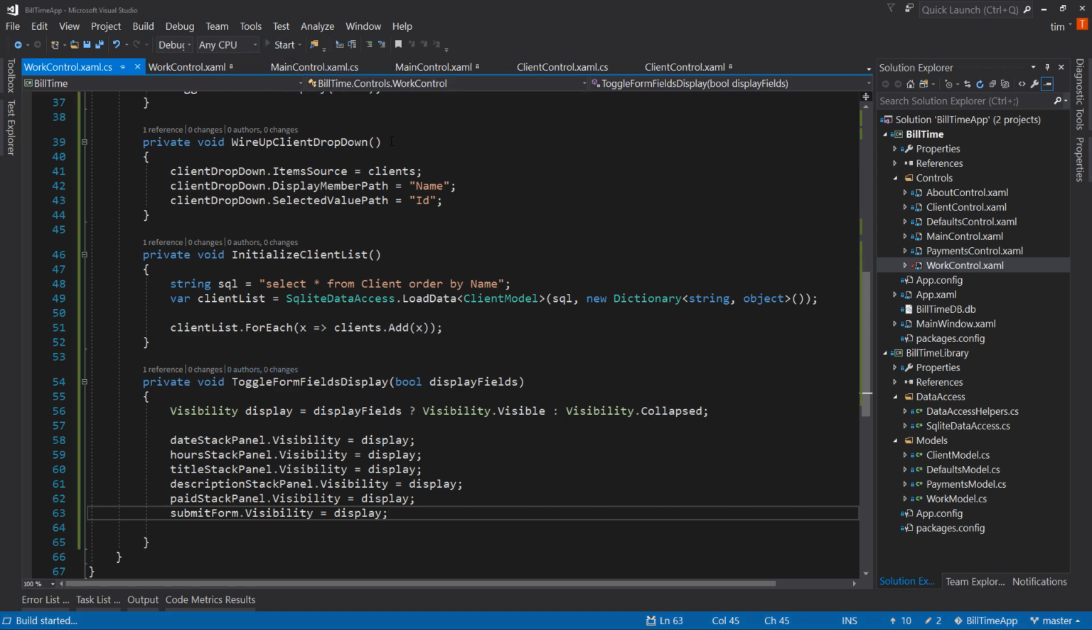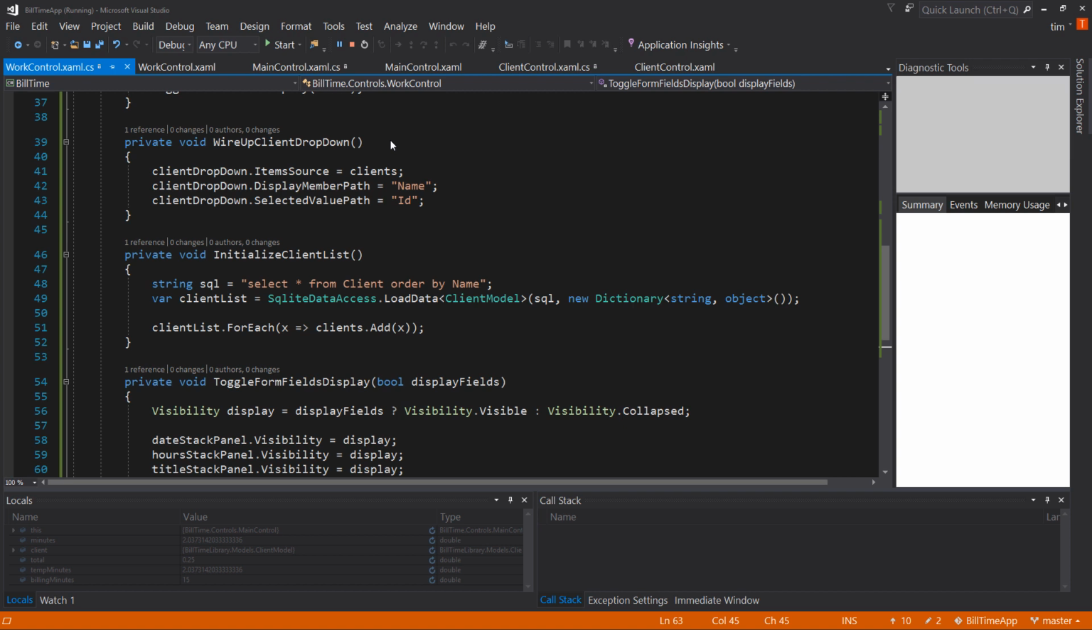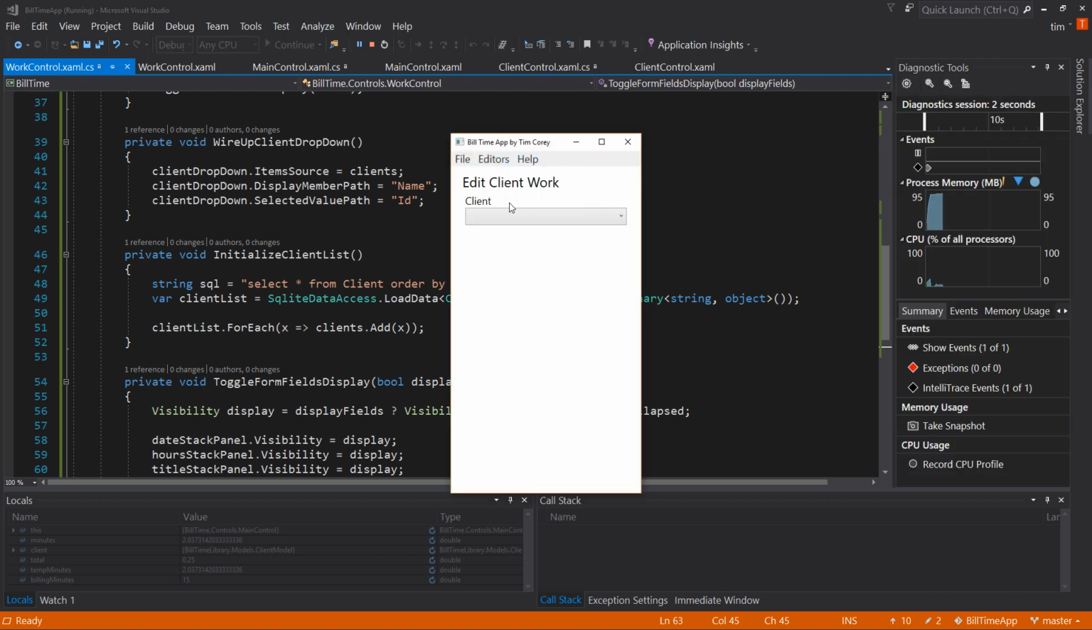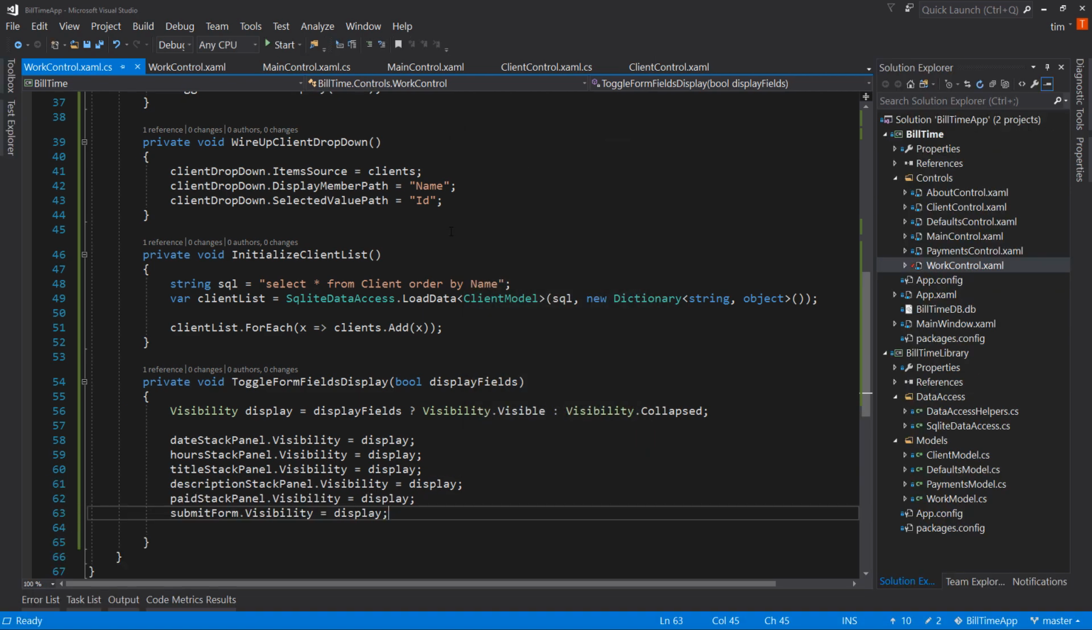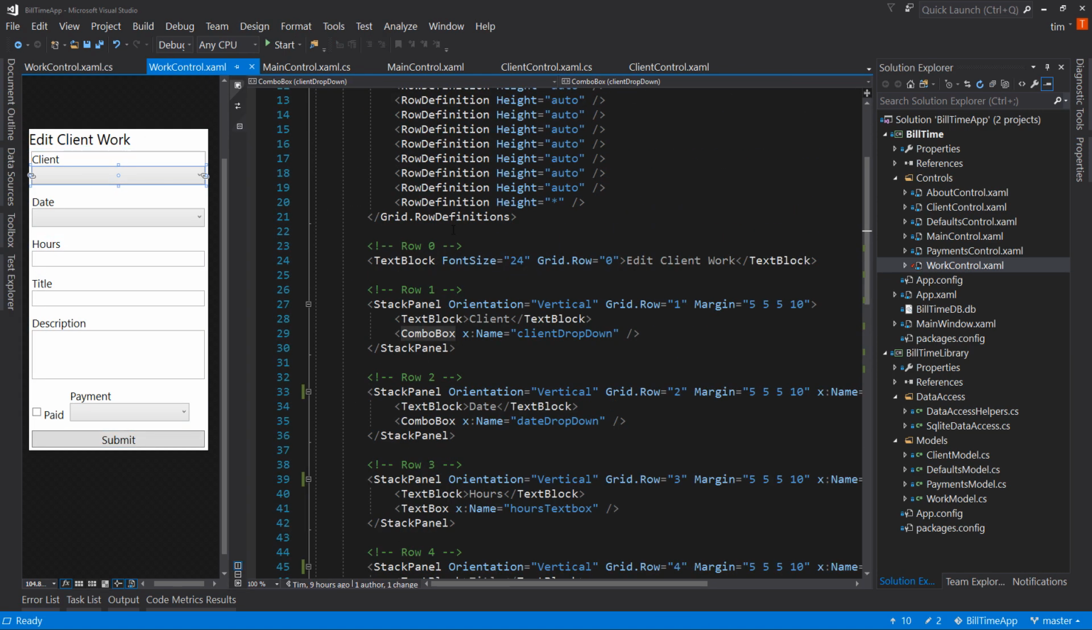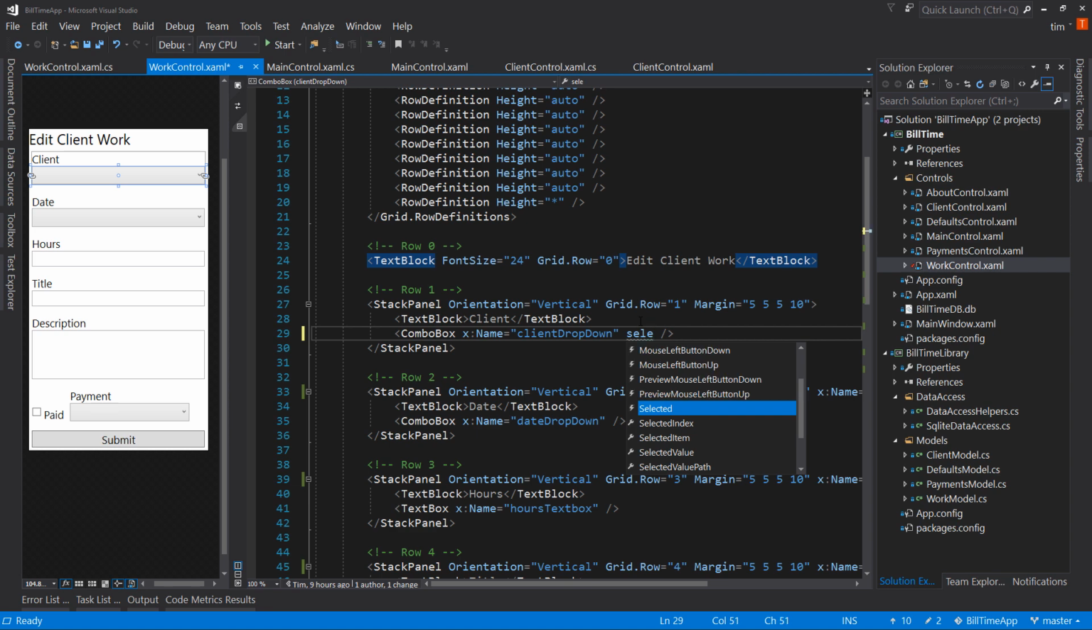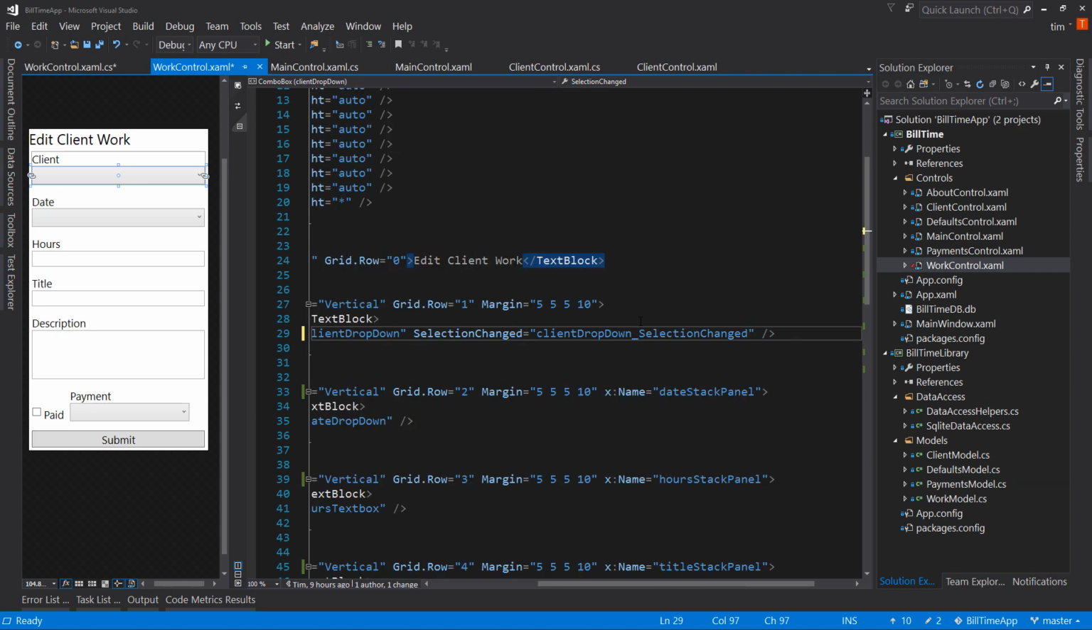So it should be when we start this and go to the work panel, we see just the client, and we do have clients in here. So excellent. Now, once we select something in our client, we need to, let's do selection changed. That's what it is. I always forget that for some reason. Once we select something, then we need to show the date and allow them to select something here.